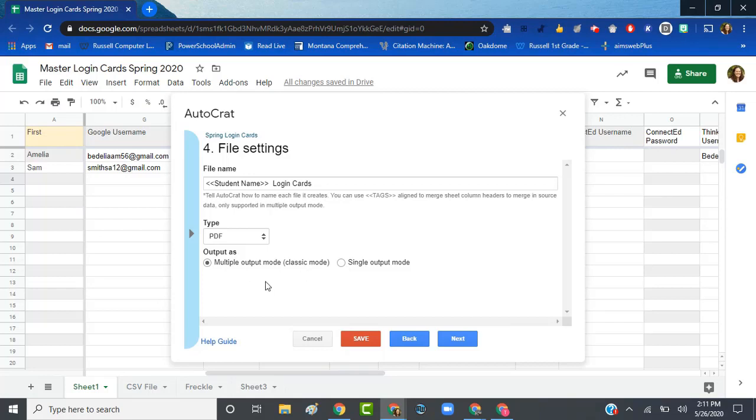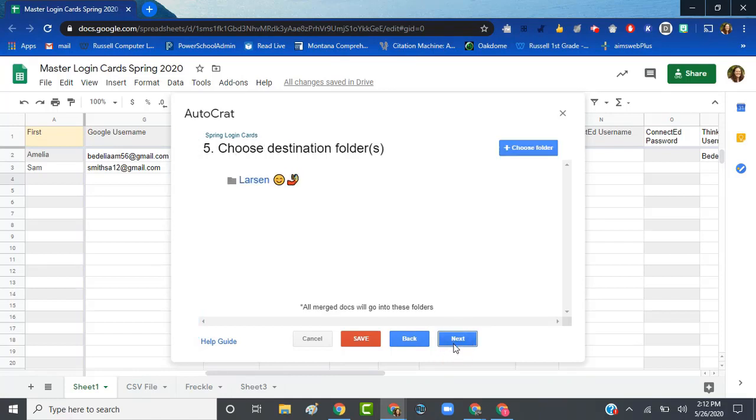Now the difference here, this took me a little while to figure out, the multiple output is going to be one for each student. If you put single output, you're going to get one document with every single student. I needed this multiple output because when the COVID outbreak happened, I needed to individually email those to parents, and I didn't want every parent to get every single student's output. So that's kind of the difference between the two. And you're going to say next.